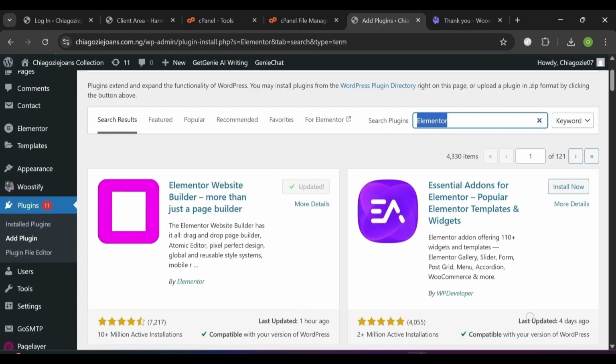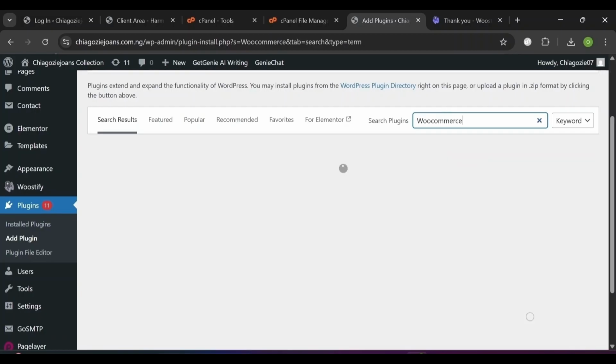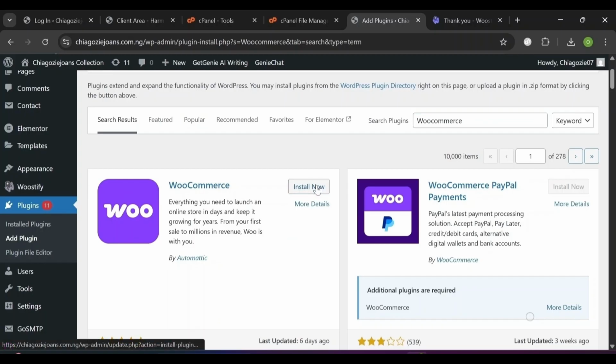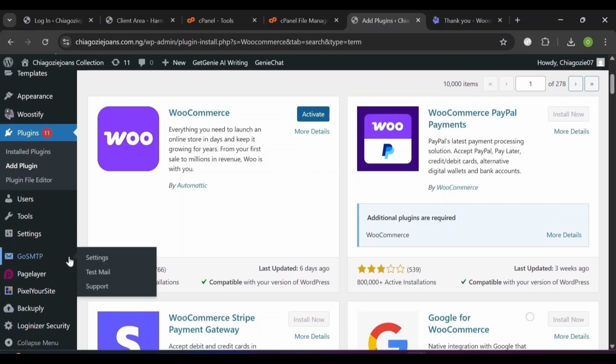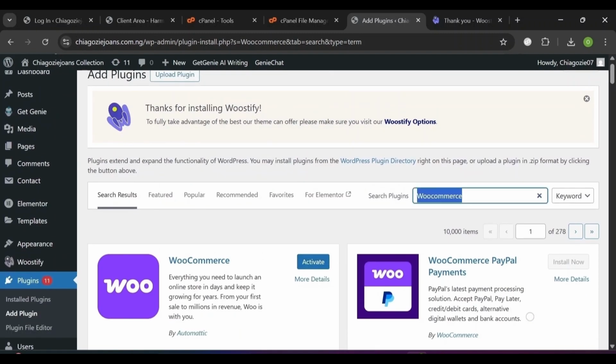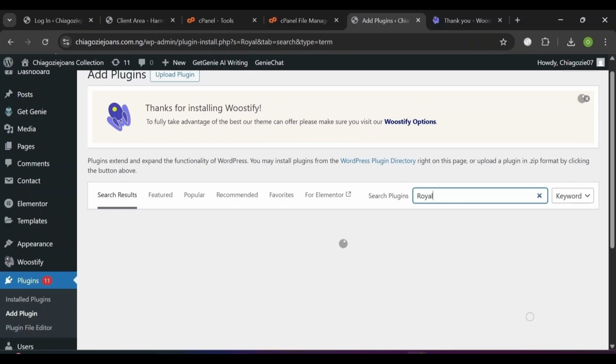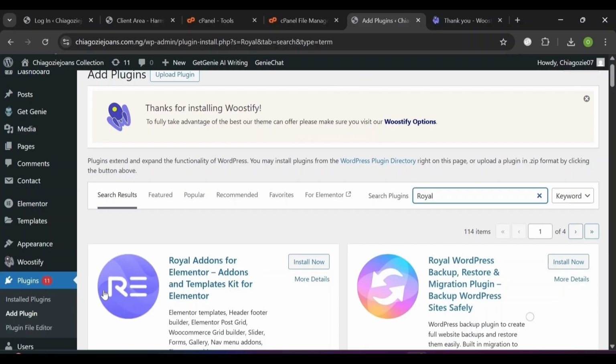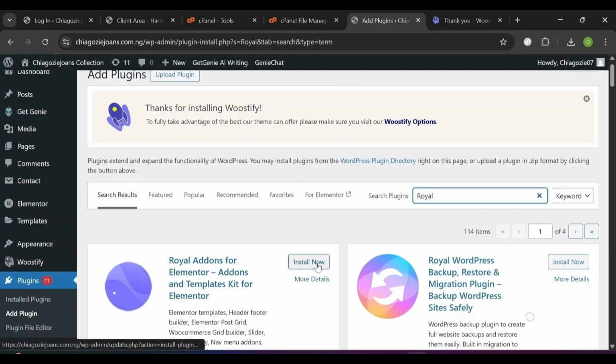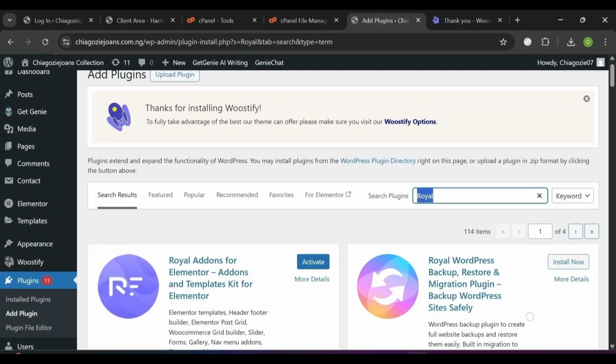Okay, so the next one is WooCommerce. Search for WooCommerce here and click on install now. This is the WooCommerce here, so make sure you install the right plugin. You can see 7 million plus active installations. We're going to activate it later. Now another plugin we need is Royal add-ons. Once we search for Royal here, you can see Royal add-ons for Elementor. You click on the install now button, and then we proceed to the next one, which is TI wishlist.